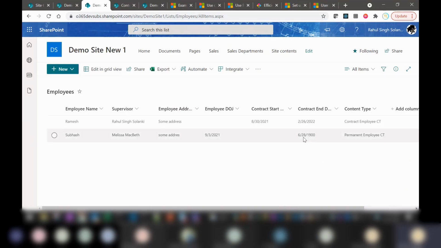Now you see something happening here. The start date is empty, so it is giving me a scrap value, right? Because this is a permanent employee, we are not giving any value in the contract start date. So I have to modify the calculation. We should always do the calculation only when there is a value in the contract start date, right?